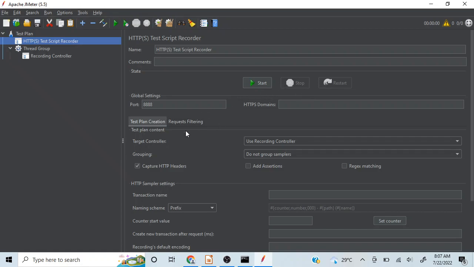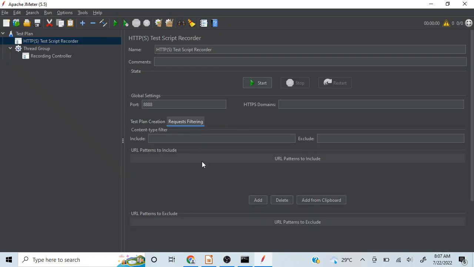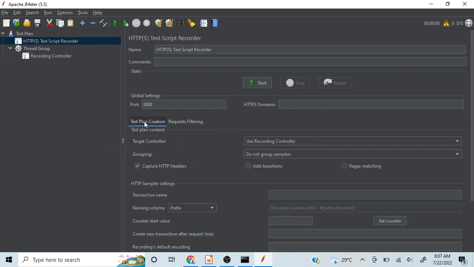Restart is something which can be used in this case. If you see a section here called request filtering, you have an option called include and exclude. So you can include or exclude certain request types of files. If you've defined something and started the recording, but in between you change this again, that is when the restart function is helpful. We'll come back to this test plan creation section.